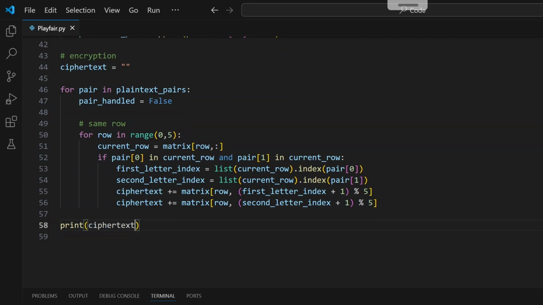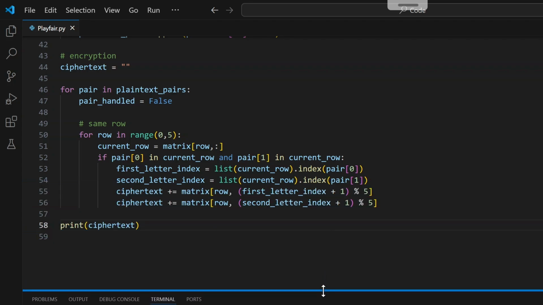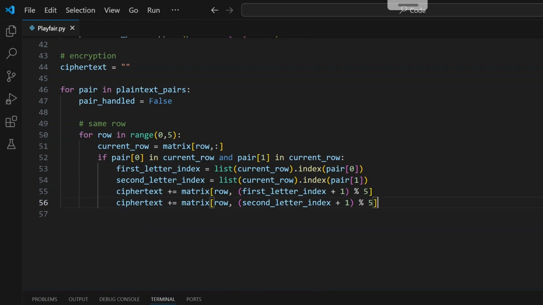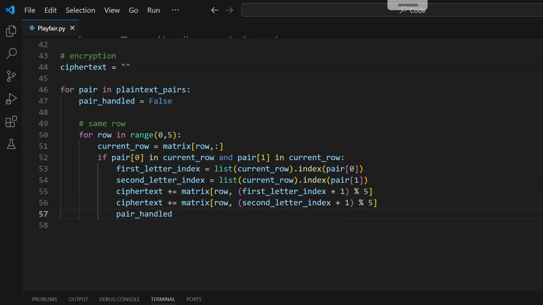So we're going to print the ciphertext. I'm just going to clear my terminal, rerun this, and if you look at the ciphertext which we just printed, it says KG. So we're happy with what our code does so far. So we can continue. And this is the case where the letters are in the same row. So our pair has been handled, so we don't have to do any processing on it anymore, and we can break the loop so that we go to the next pair.